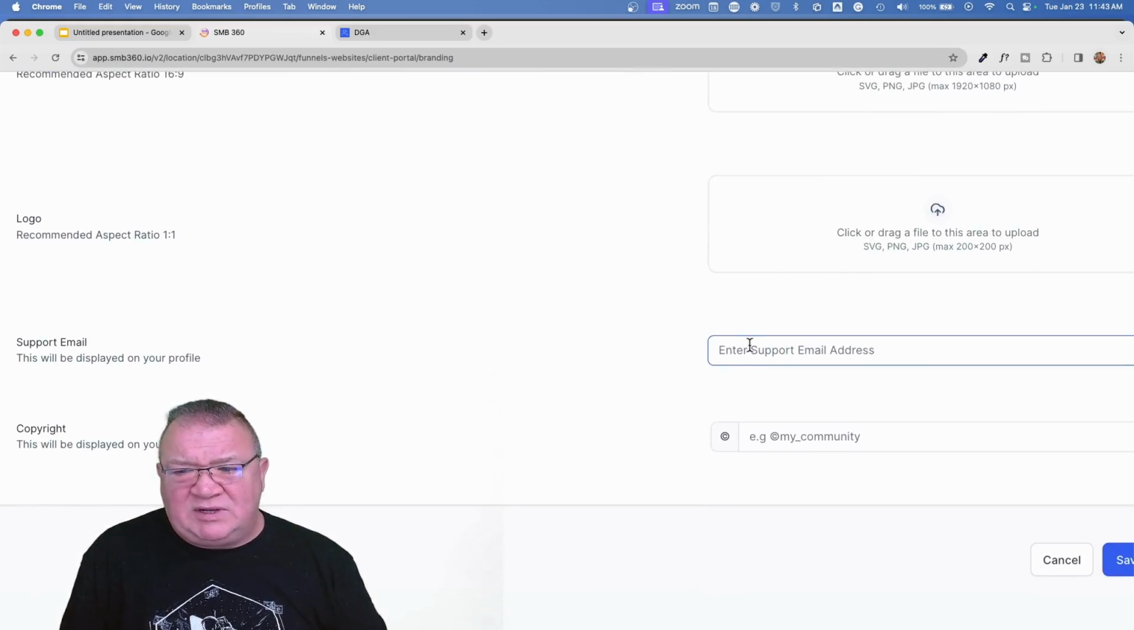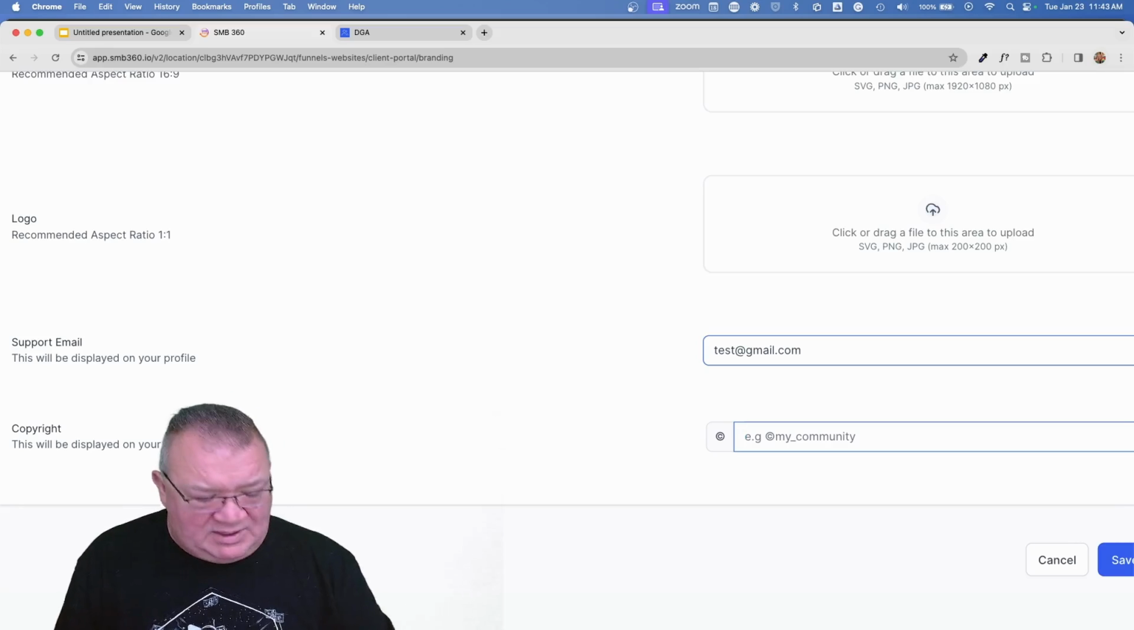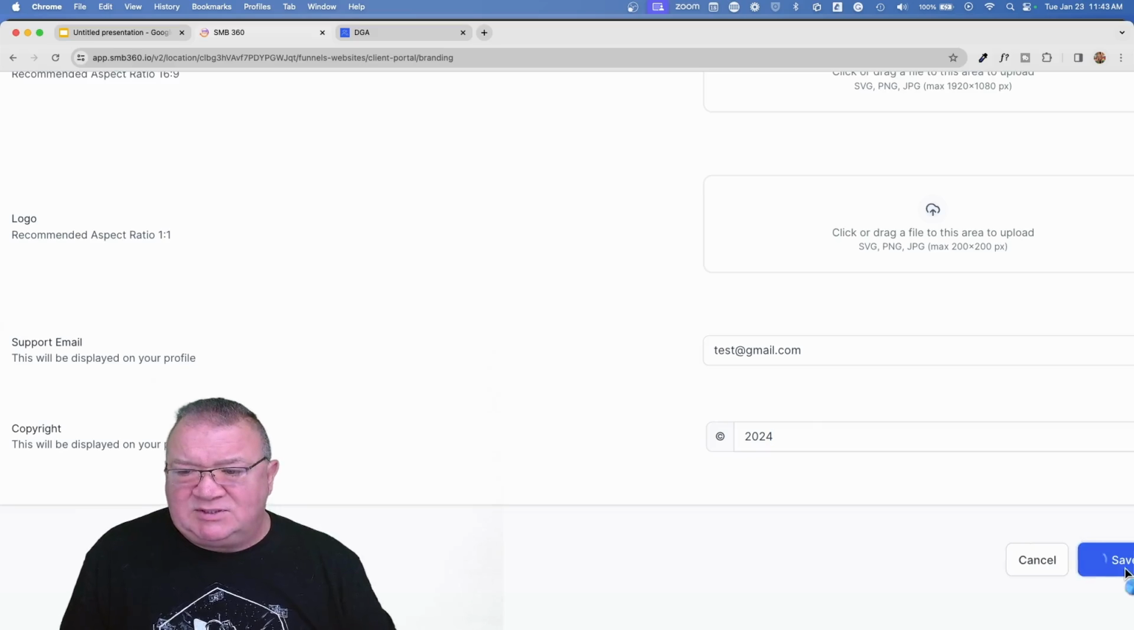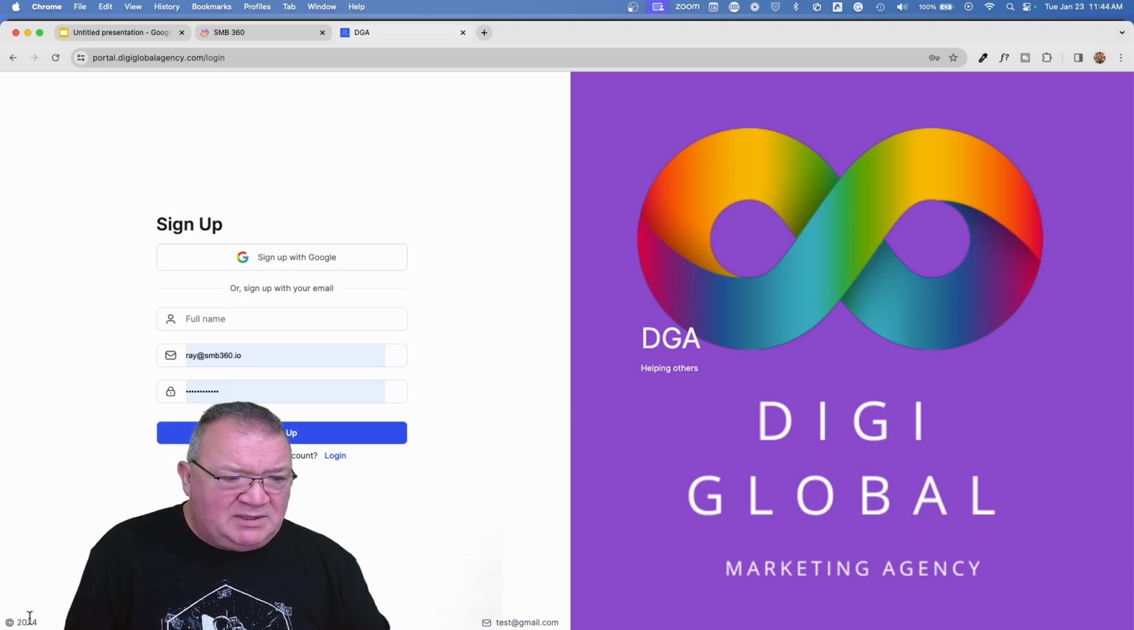You can put a support email address if you want to on here, and then a copyright, 2024. I'm just throwing something out here. So if we did that and refreshed it, you see down here at the bottom, 2024.